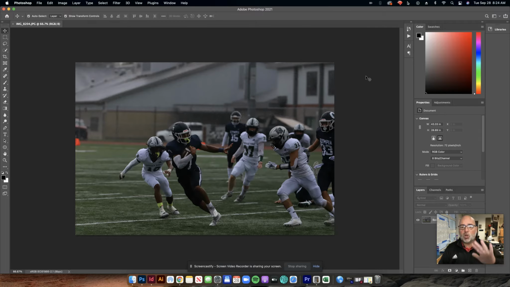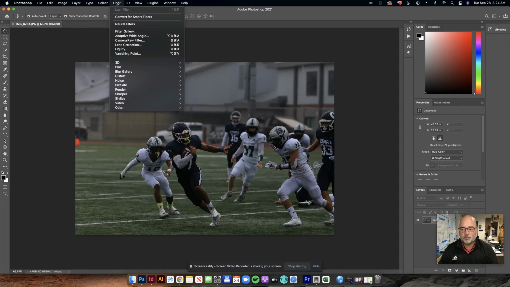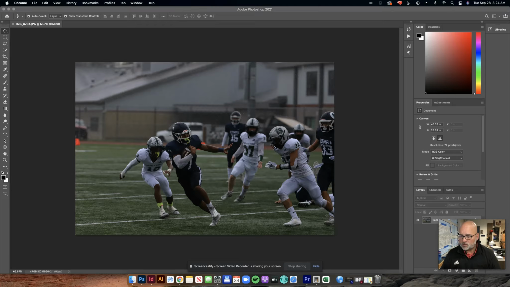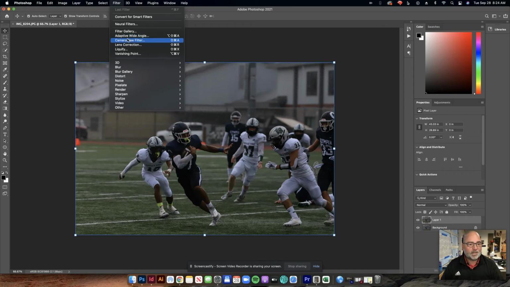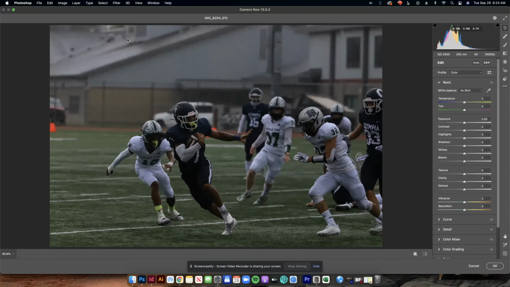So here's what I always, always, always do with my photographs. I'm going to go up to the word filter. And actually, before I do that, let's do this. I'm going to move this out of the way. I'm going to duplicate this background copy so we can see the before and the after. So I pressed Command J and it duplicated the image. Now I'm going to go to filter and camera raw filter. So we do this every single time.